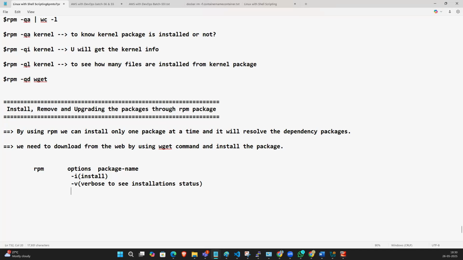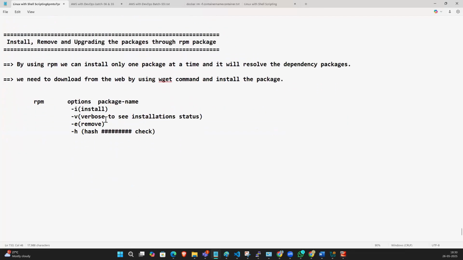Hyphen e is nothing but remove the package. Hyphen h is nothing but hash, hash check. So something like 10% complete, 20% complete, it will show hash marks. Guys, understood? So RPM hyphen options package name.